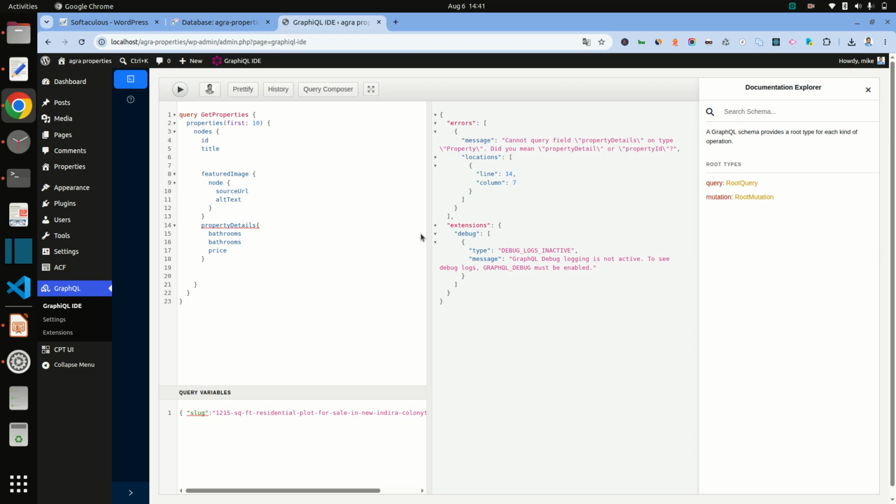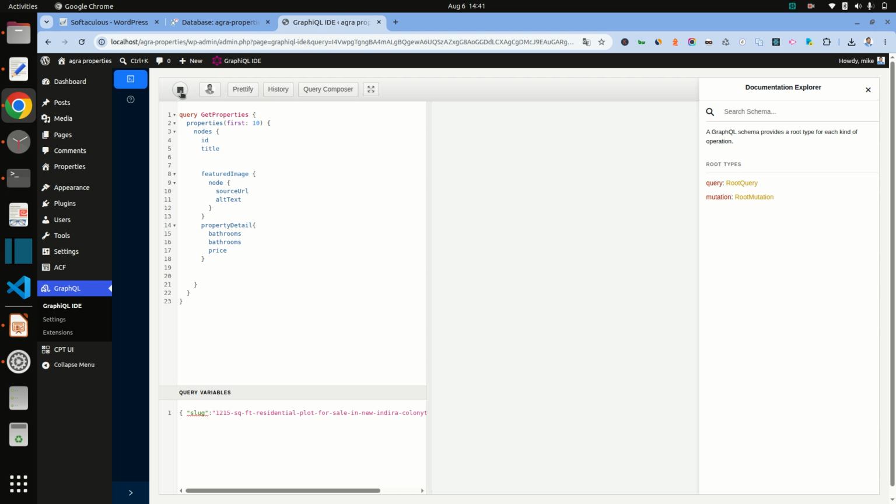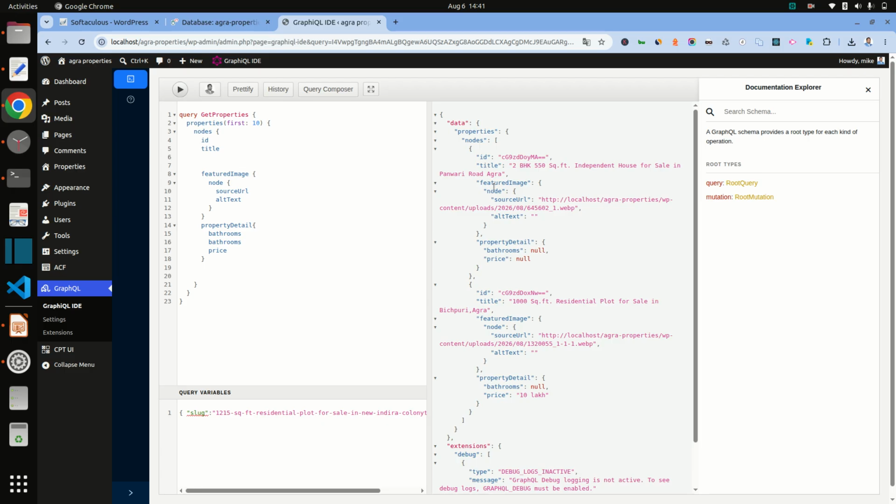So it is saying, did you mean property detail, because property details it did not find. So there are two options. If you want, then you can change property details at the ACF point, and if you do not want, then you can just change it here to property details and click on execute query. Then it will give all data.